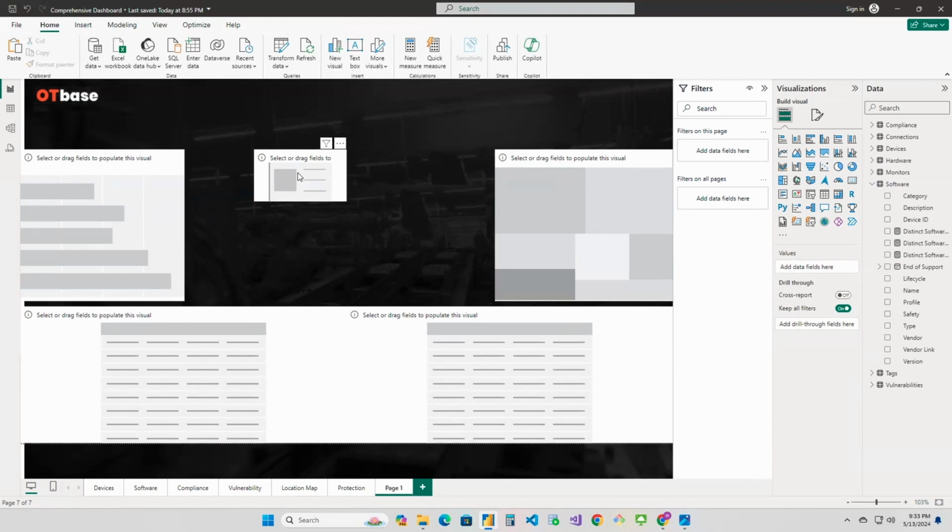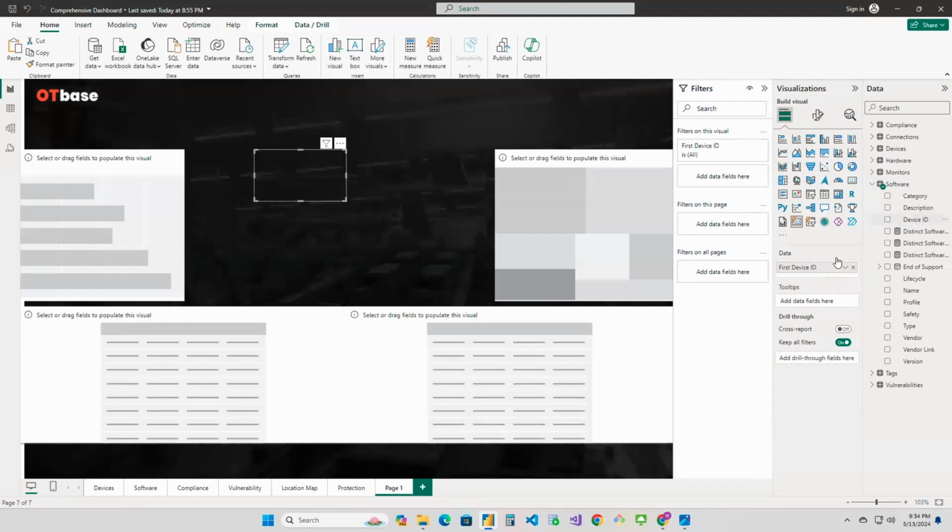Perfect. For the first visual, let's just count the number of OT devices we have in our software object. So under the software table, we'll grab our device ID, put it in here. Let's do distinct count. There we go. Now, there's a lot wrong with the formatting on these on the new card. I think they look better than the old one ultimately, but the formatting right out of the gate's a little weird. So we're going to go ahead and just change that. First, let's rename it to OT devices.